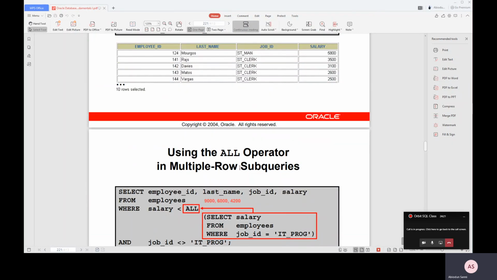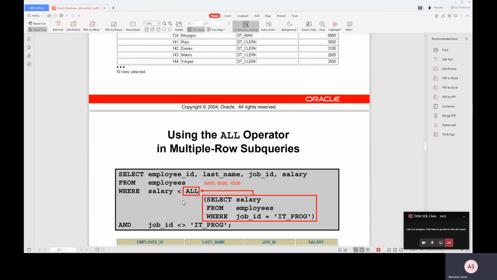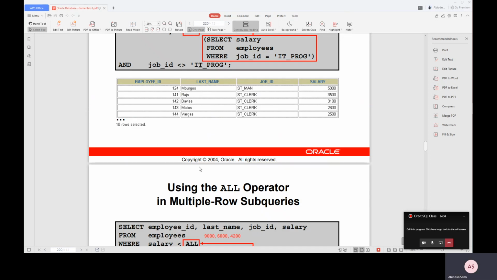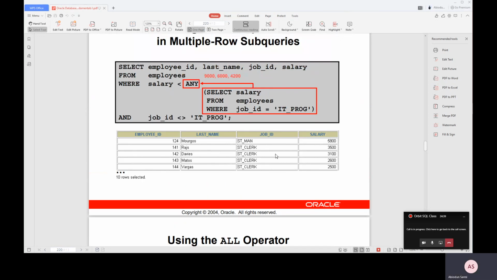Also using the ALL operator. Now you are saying less than ALL, and job ID is not equal to IT program. So this one, the result is going to be different. Let's go back to this again. Here you can see 5,8 is not less than this, but because 5,8 is less than this, it was returned. But 3,1, for example, is less than all of them, so it will return. But you can find any one that is less than it, will still return it.